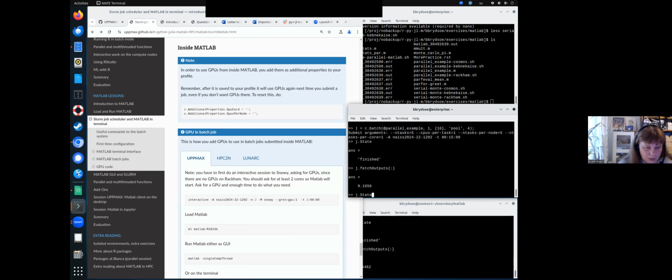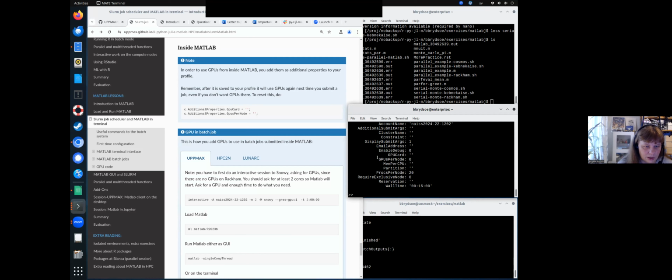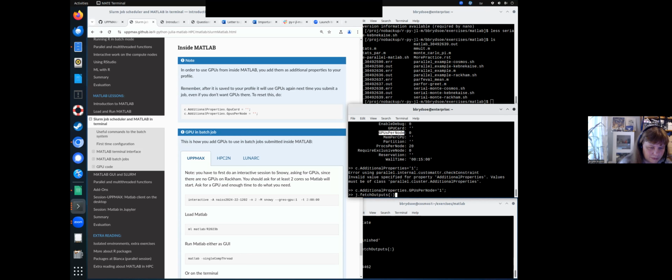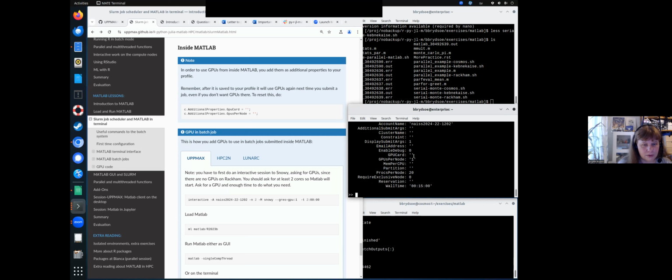And again, you saw them here. If you did this list here, additional properties, GPUs per node is currently set to 0 because you had not asked for GPUs. Let's do that now, and then say that we want 1. What did I do wrong? I didn't actually add the word GPUs per node. So like that. Let's see what happened now. Now it's set to 1.